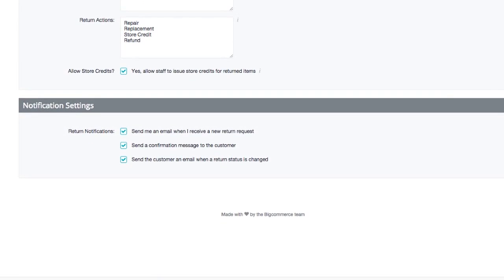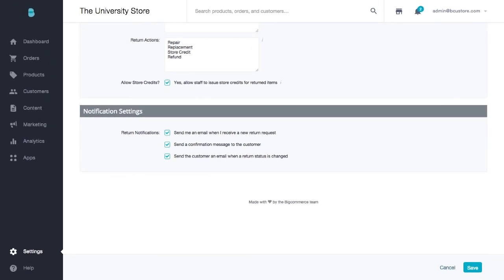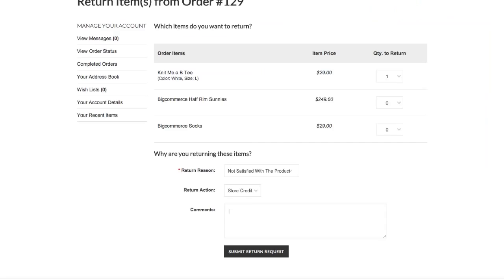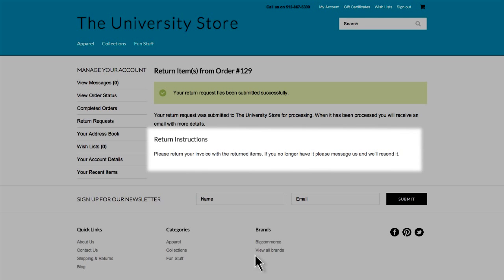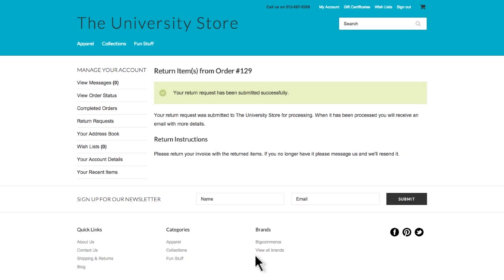Below, by default, we'll send messages to the store owner and the customer so everyone's notified of the return request. But of course, in Bigcommerce fashion, we've given you the freedom to control what gets sent. Now, back to my store, I'll submit a return request. Customers can write a quick message in the box and then submit their return request. After successfully submitting the request, they would then see the return instructions you entered in the control panel. It's now out of the customer's hands and goes to the store owner.